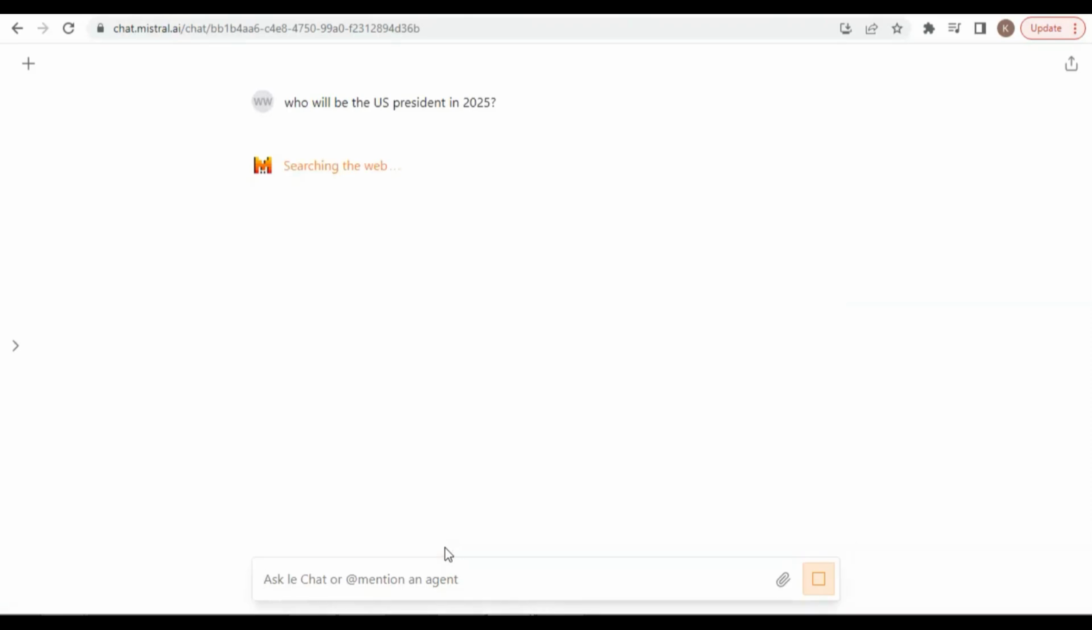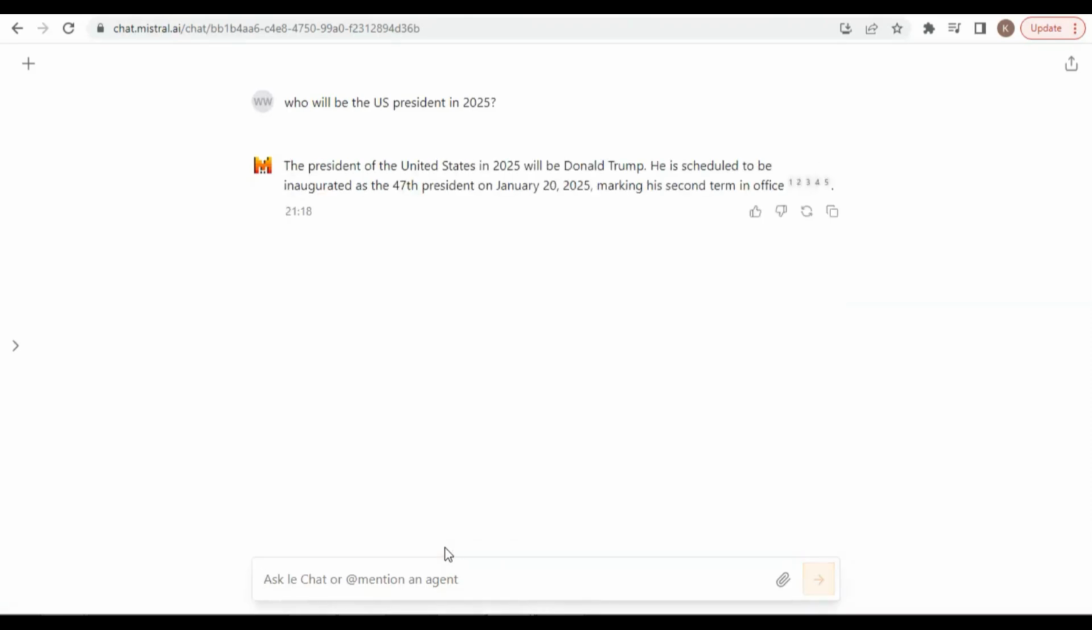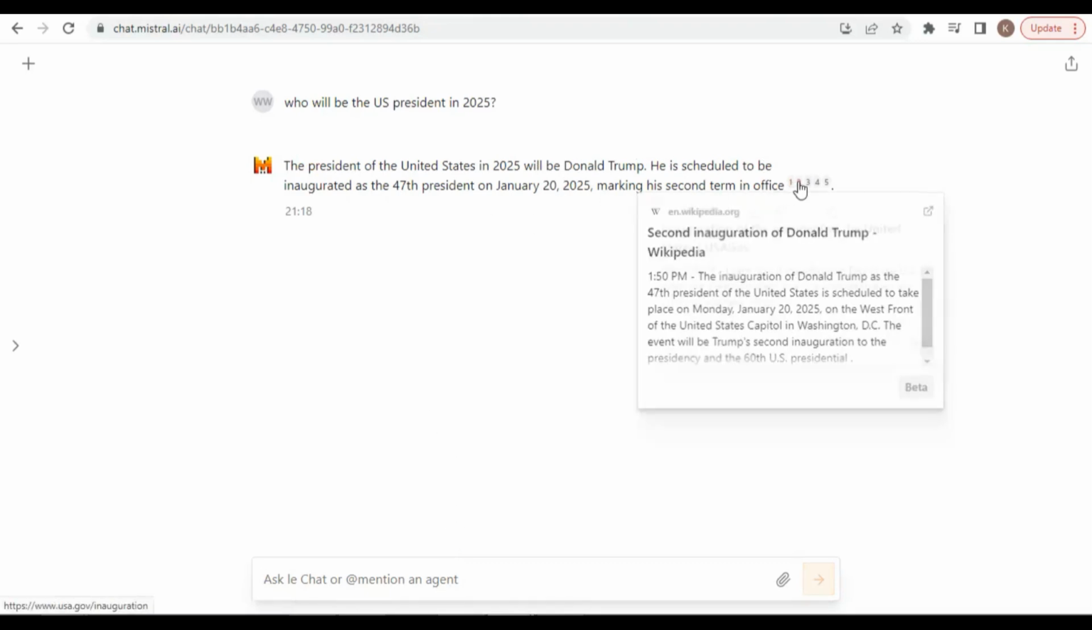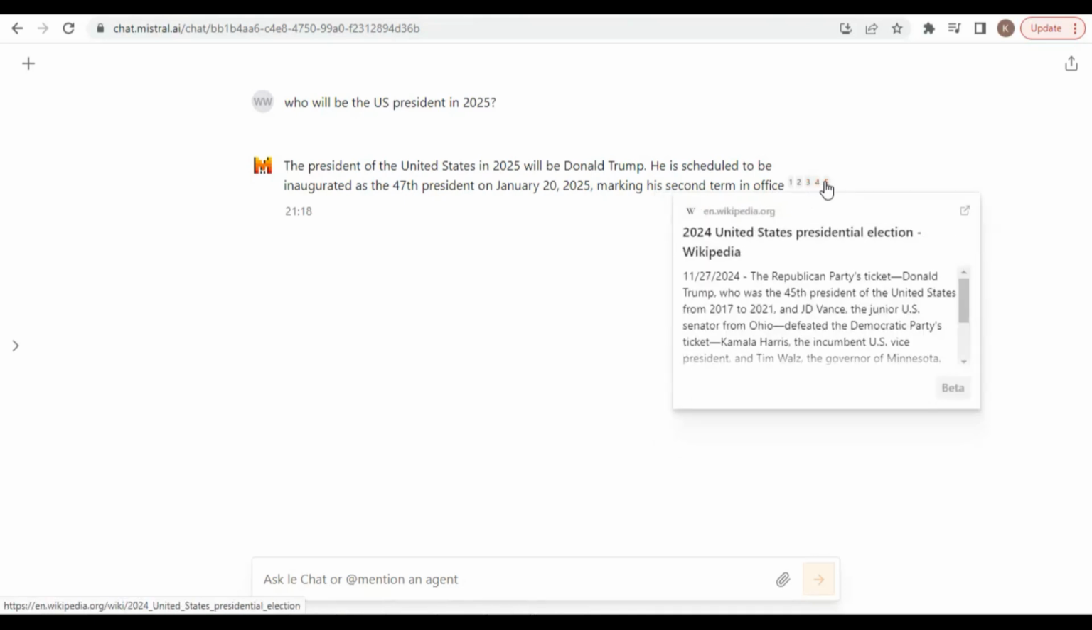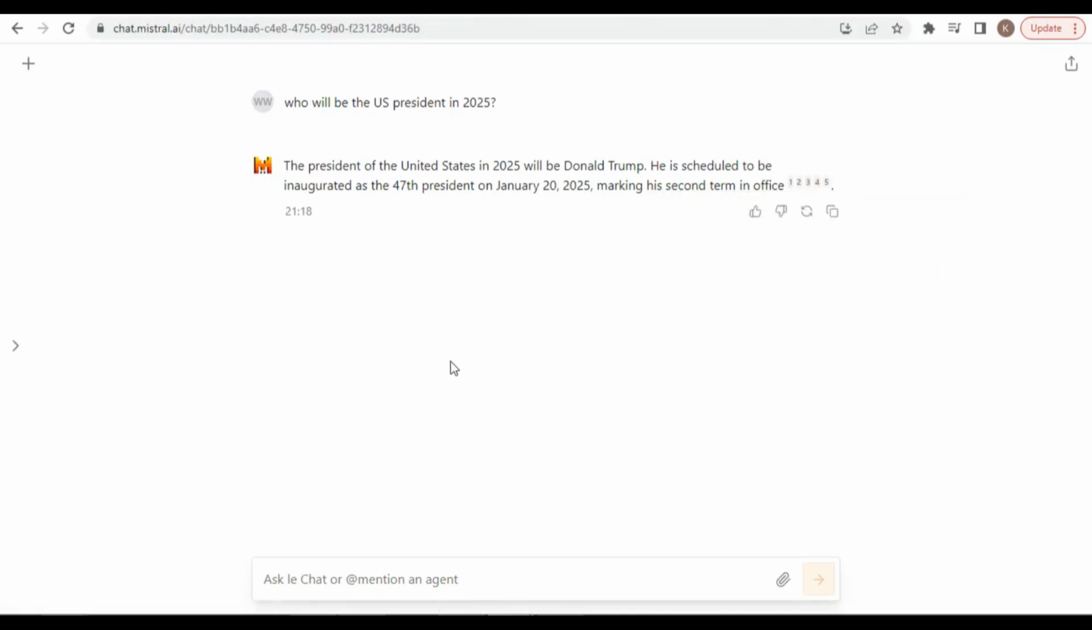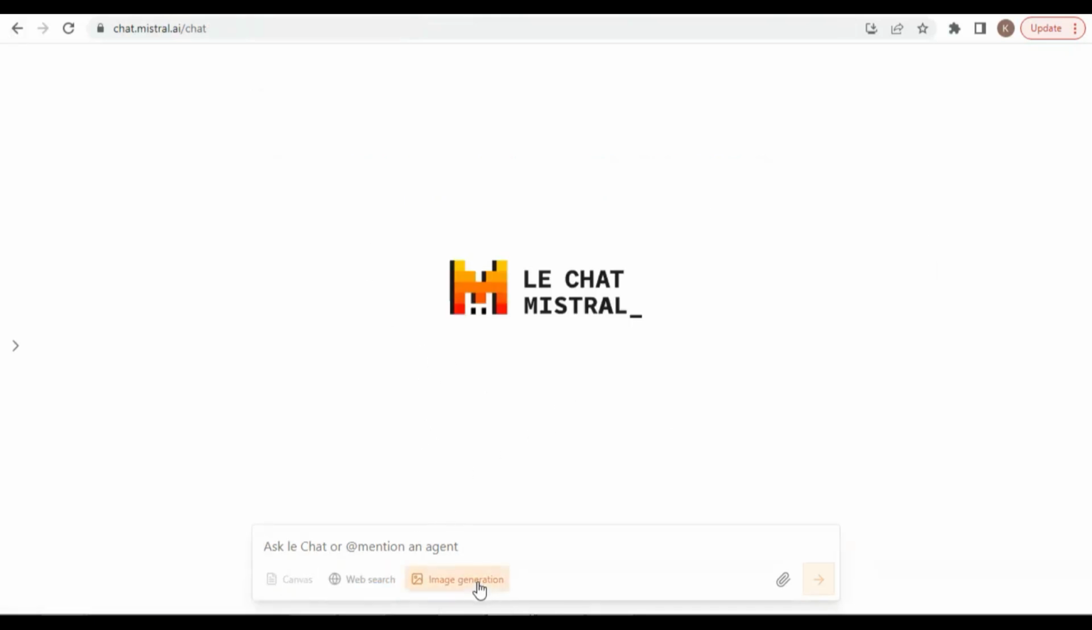It has searched the web and retrieved the updated information. Even we can see the references shown here. This is a big improvement if your application needs real-time information. It can also generate images. Let us see the quality.